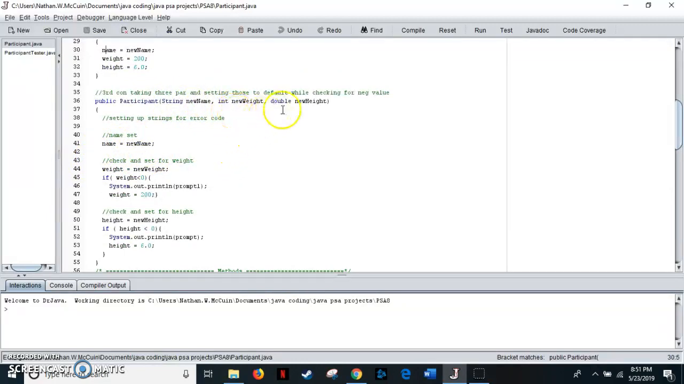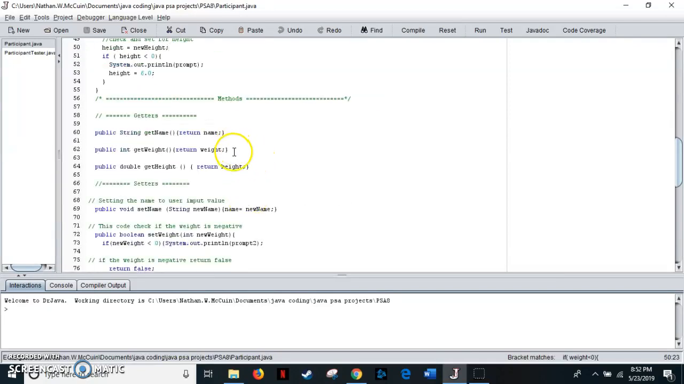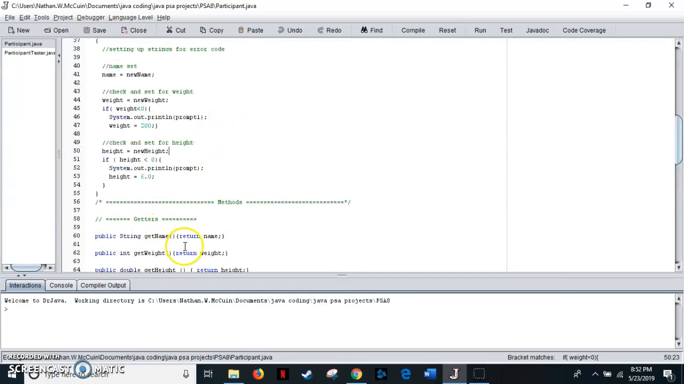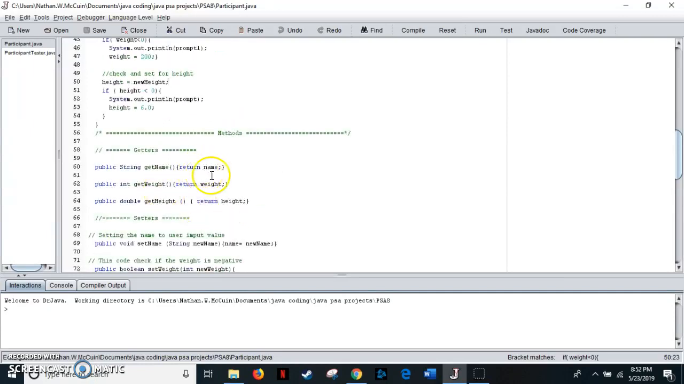Then we have a third one, which sets the name to a parameter, and the same with the new weight, a double, and the height, but this one now has a check. If the weight is negative, it puts in the default weight, and the same with the height. If it's negative, it gives you the error code and sets the default height. Now we have getters, which are public. They go and get the variables and return them, the same with the height and weight.